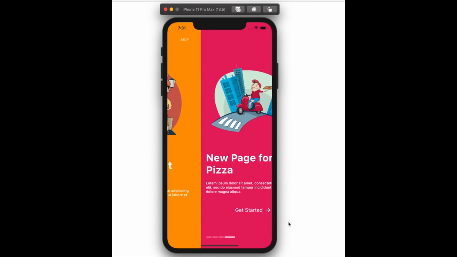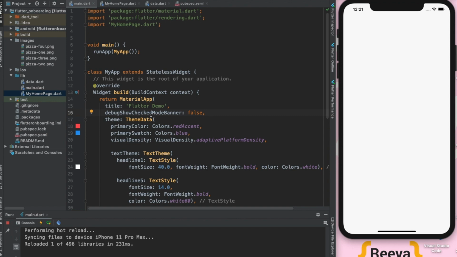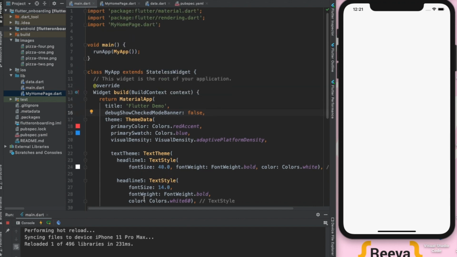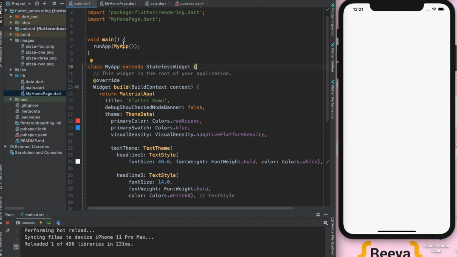So let's get started. I have created a new project in Android Studio, and this is my blank scaffold right now, and we are going to do the UI design over here. This is my main class, and in this main class there is nothing much. This is my main method, and this is the stateless widget which has a material app.